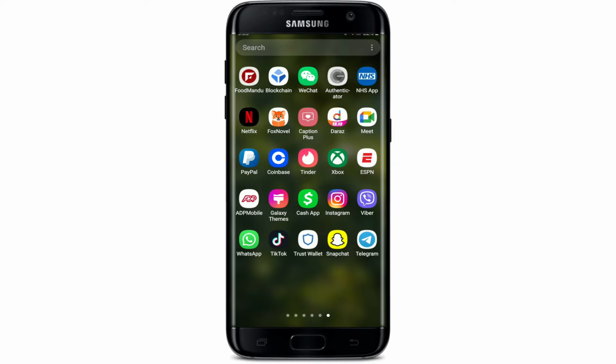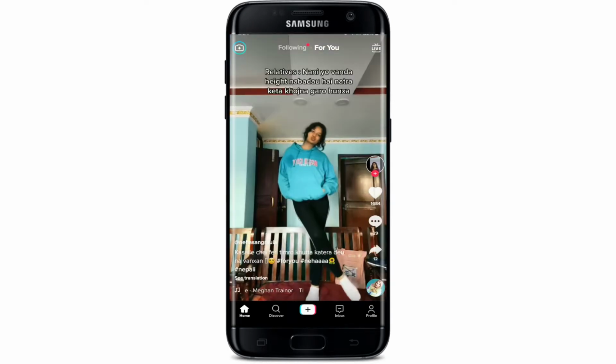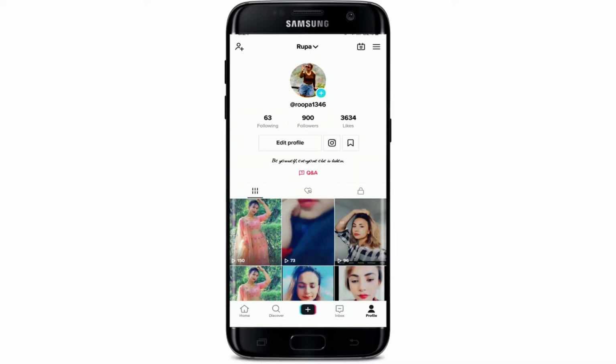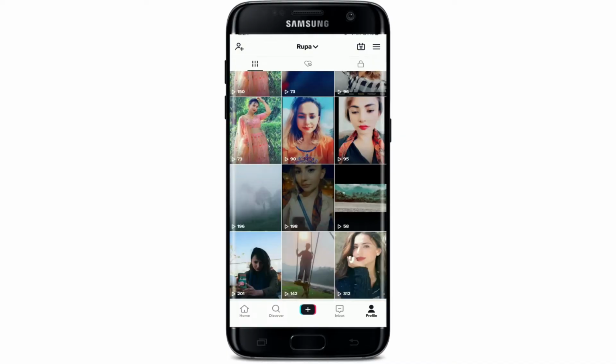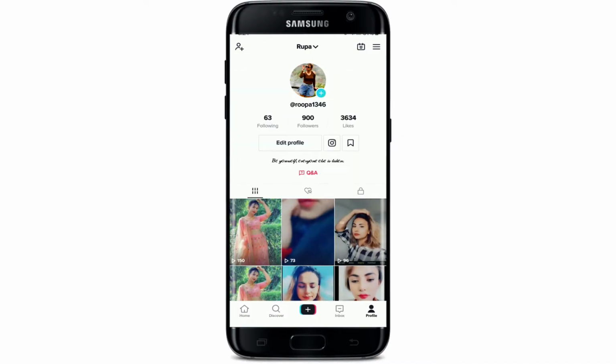Go to your TikTok app and make sure you are inside your home page. From the main home screen, go and tap on the profile icon at the lower right hand corner. This will take you to your profile page. You'll be able to see all of the videos that you've created on TikTok. In this page, go to the top right hand corner and tap on the hamburger menu.